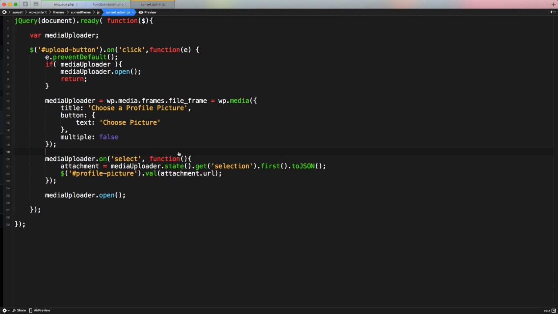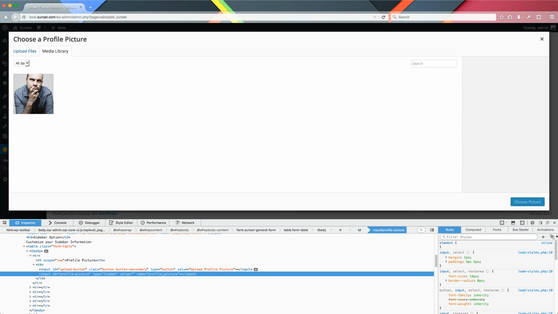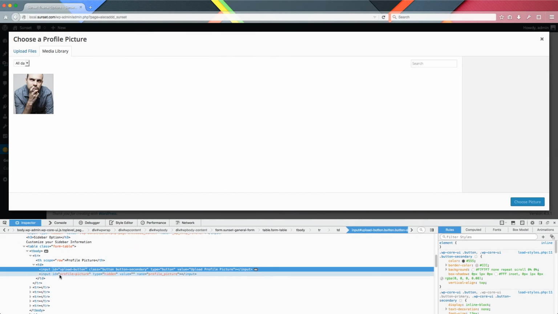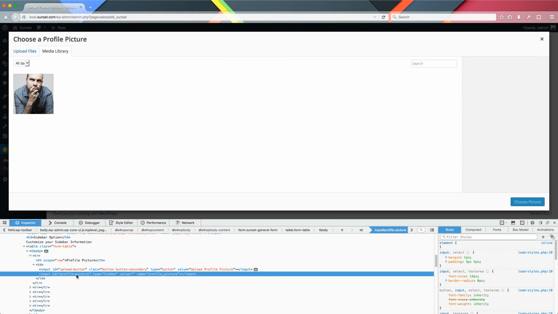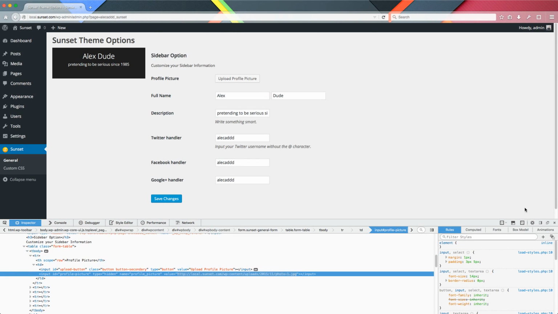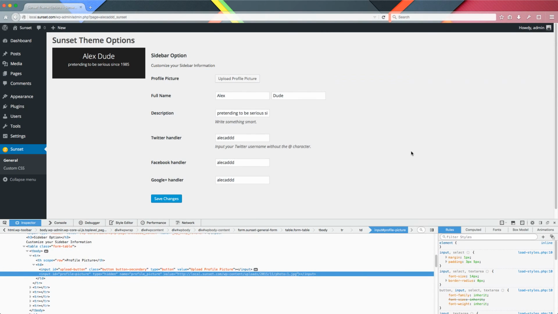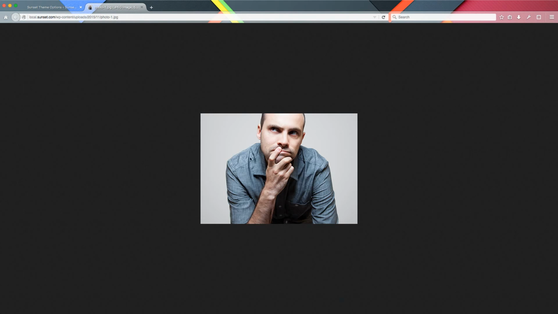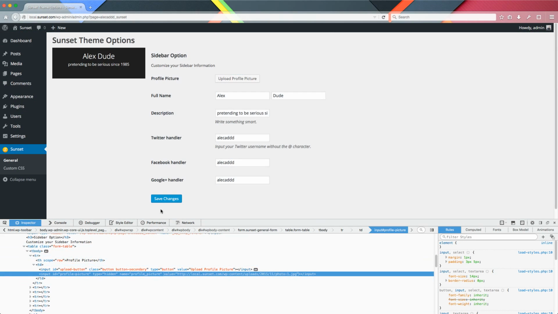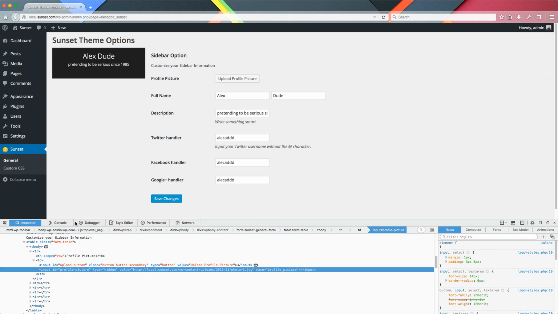Let's save it, go back in our backend, and refresh it. Let's click upload profile. We have our profile picture, open it, and let's keep an eye on this input with ID profile-picture that I defined here. If I select this and I click choose picture, look what happened. The value here was updated. Now we have the full URL, and if I copy and paste it in a new tab, this is the picture that I just uploaded. If I save the changes, everything is reloaded, and if I check here now, I still have this value.